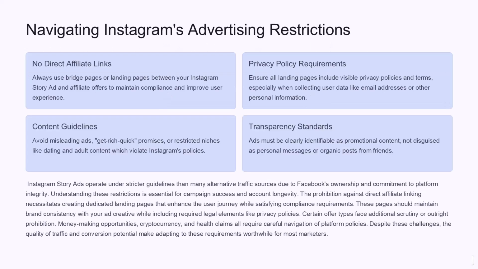While Instagram Story Ads are a great traffic source, they come with more restrictions compared to other traffic sources, such as push notification ads. Since Instagram is owned by Facebook, they have more stringent rules to ensure that ads on their platform meet certain standards. Some key restrictions for Instagram Story Ads are no direct linking. You can't simply place an affiliate link directly in the Instagram Story ad. Instead, you need to use a bridge page or landing page that leads to your affiliate offer. This ensures a smoother user experience and helps maintain the integrity of the platform.